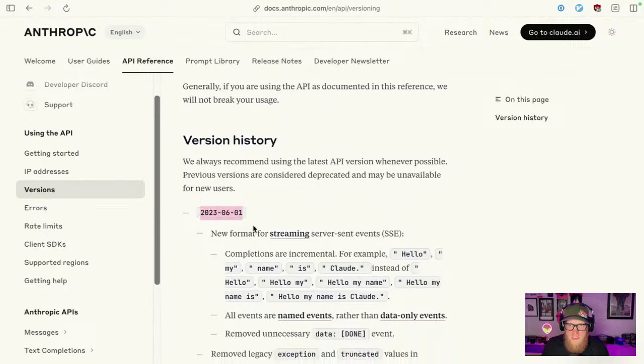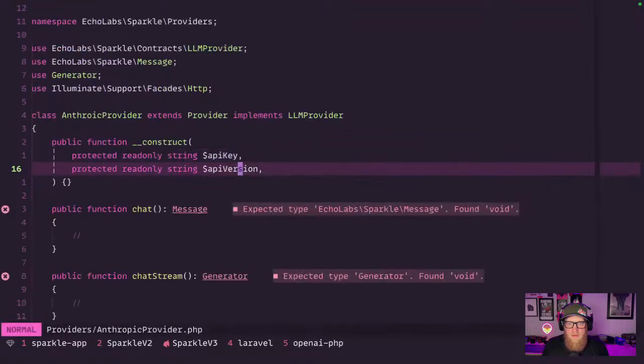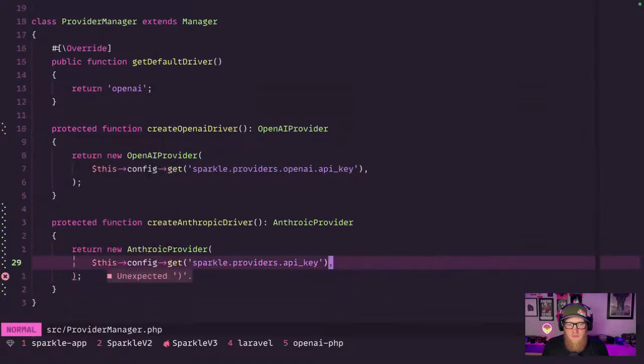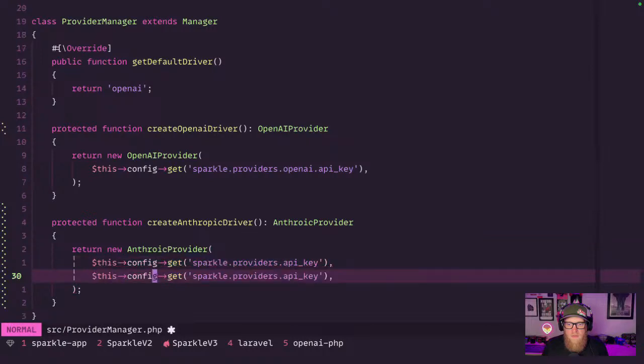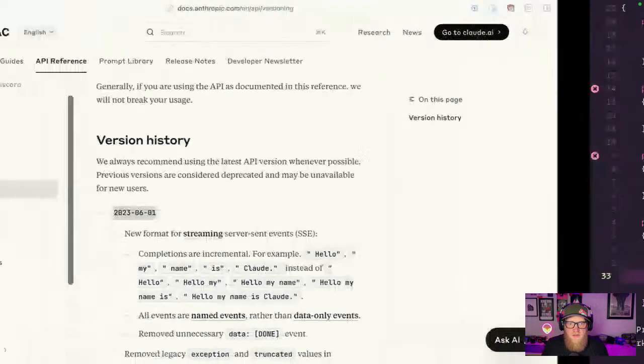Looks like this is the latest. So we'll go ahead and default it to the latest. And then go ahead and add. All right, so we've got that all configured.